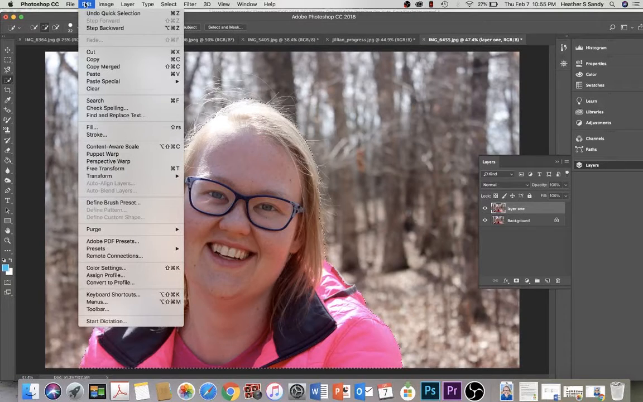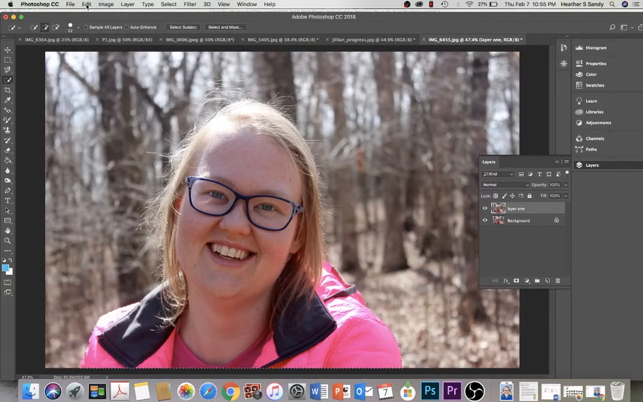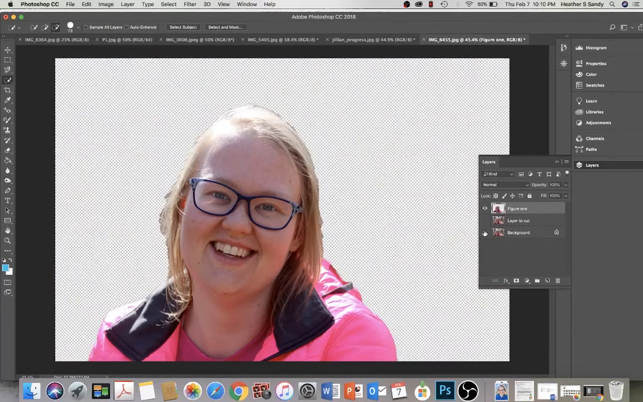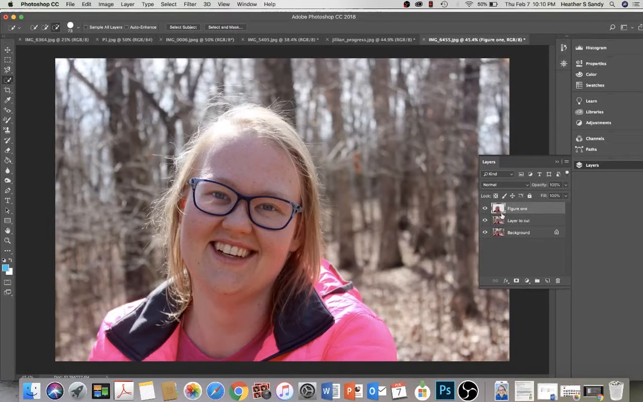Once I'm happy with my selection, copy, and then edit, paste. And you'll see now I have a new layer. If I want to rename it, I double click on it and I'll say like figure. If I remove or hide my two bottom layers, I can see that I've cut myself out of that background.